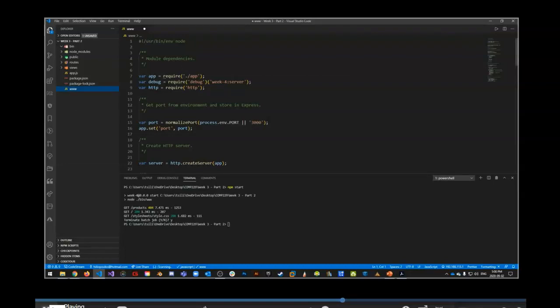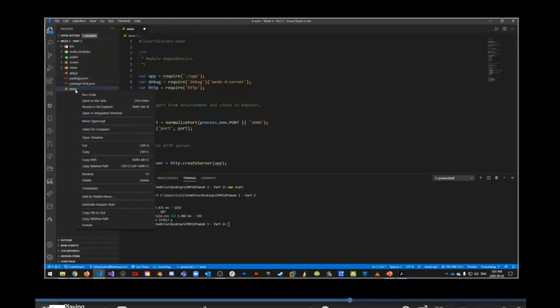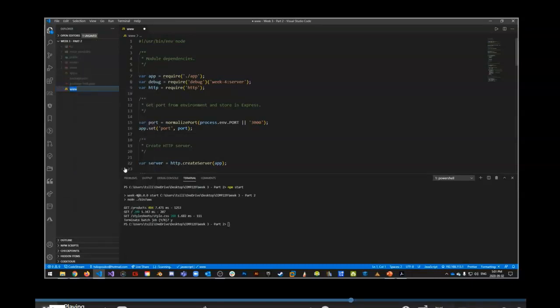Notice that before it would point to /app, which means you'd have to go up from the bin folder into the root folder to get to the app folder. Okay? So now that our www file is out here, let's rename it. So I'm just going to put rename, and let's call this what it is, server.js. So that's our server.js file.